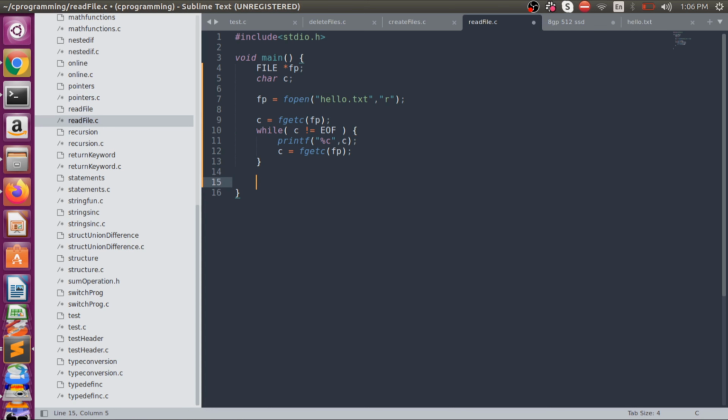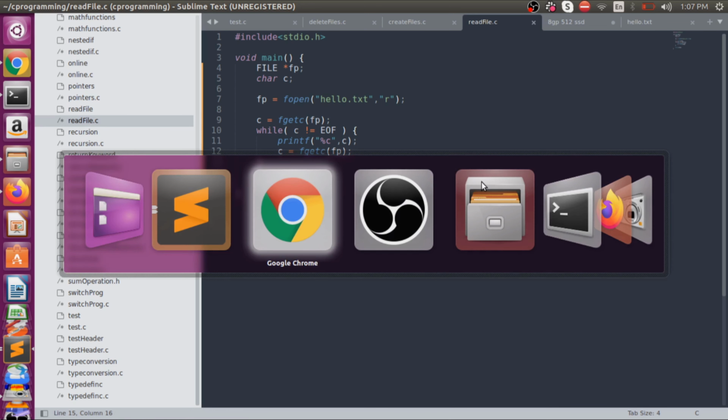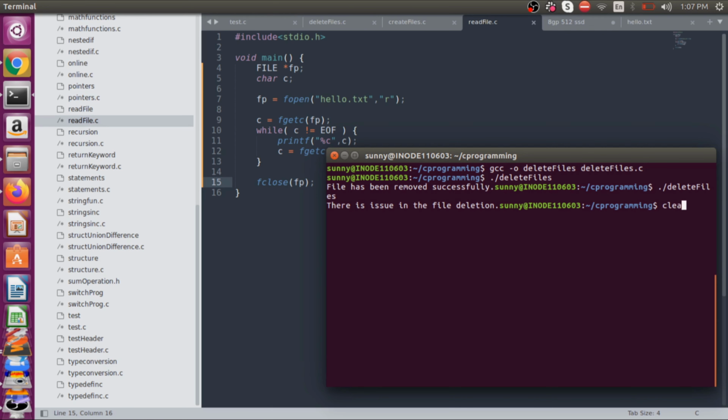Last, what we need to do is close the file. That is a simple way: fclose(fp). So we will try to run this program and see whether we are able to do the same thing or not.